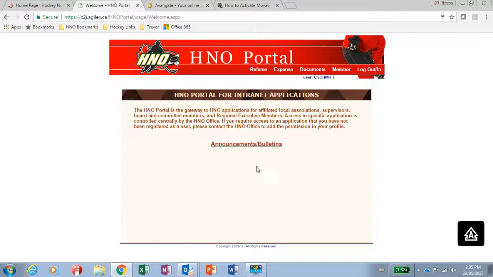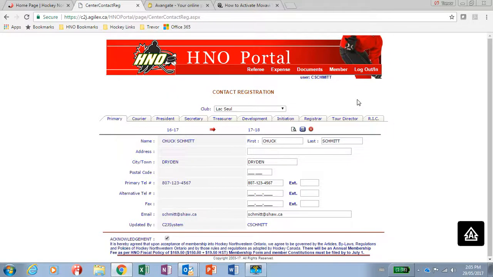In the future, you'll see announcements and bulletins on this homepage. For right now, we're going to focus on the member section and contact registration. So you hold your cursor over member and go down to the third option, contact registration. Once here, you'll see the contact registration page and you should only see your club. And for the purpose of this video, we're going to use Lac Seul as our club.